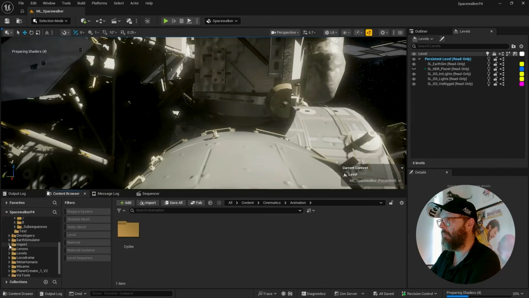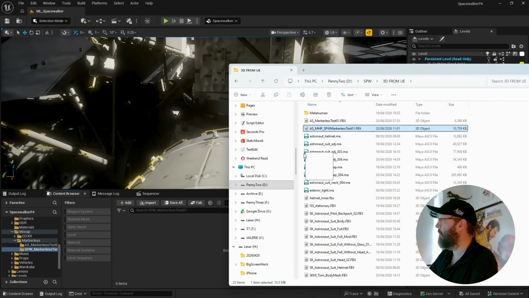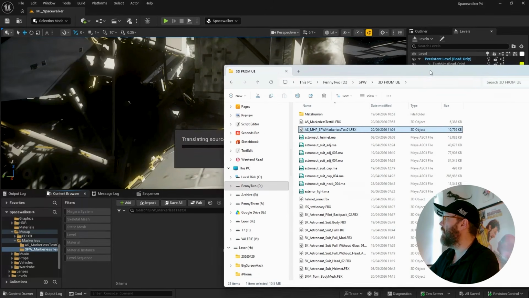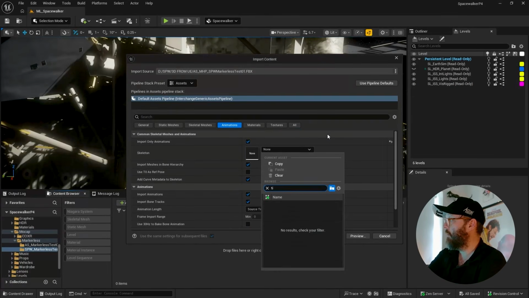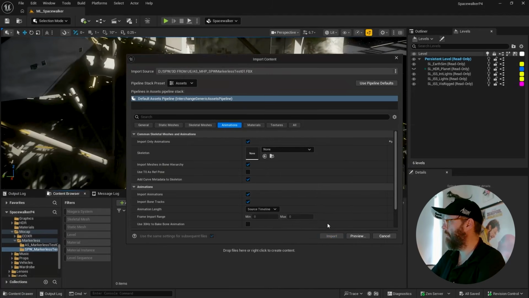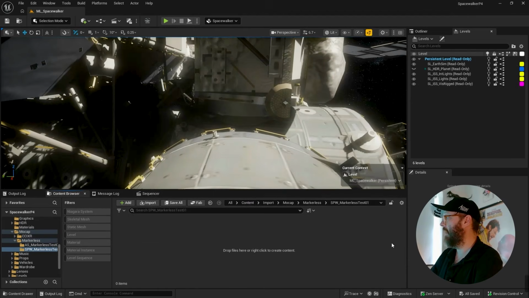So SPACEWALKER is 5.7. So I've got my import folder. I'm trying to keep everything as organized as possible in this project. Okay, so here it is, SPW Markerless. So we drop that in like any other animation, and we're going to grab our MetaHuman. I'm just going to check if we've got Tom. Yeah, so grab our MetaHuman base skeleton and hit import.